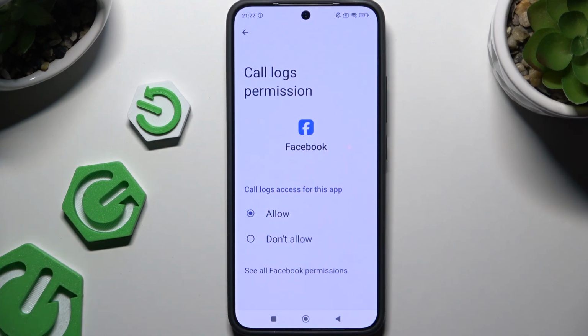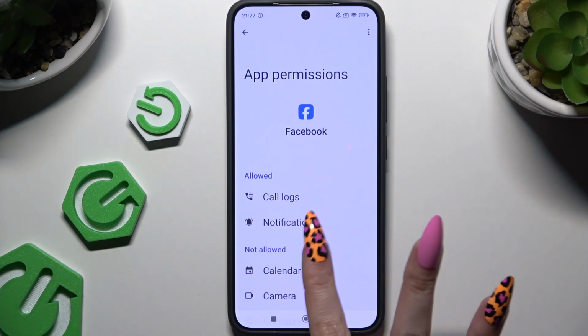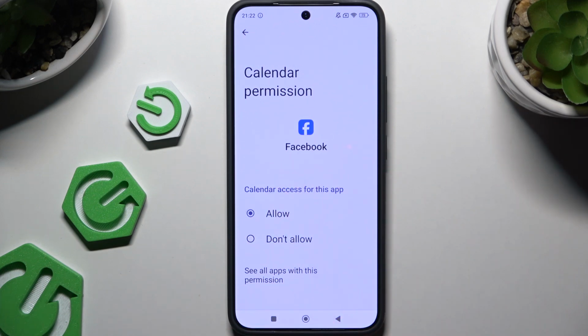If you wish to, you can also tap on see all permissions over here and manage all of those only for a chosen app, the same way.